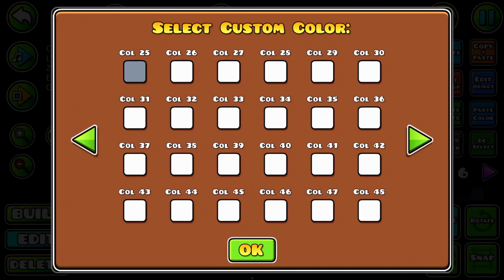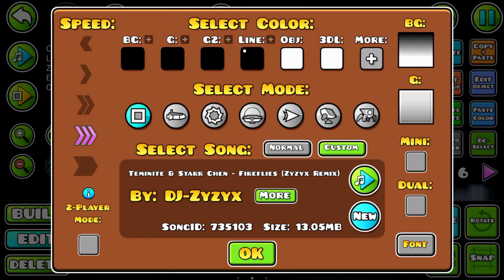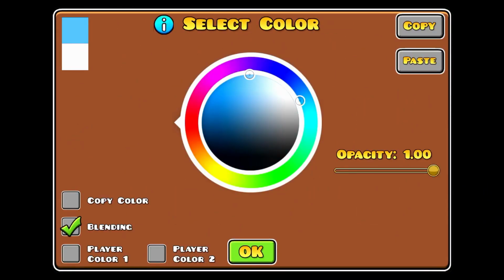For the color, I'll choose a purple IAHN neon color. IAHN HSV is a very useful tool, especially when dealing with neon.